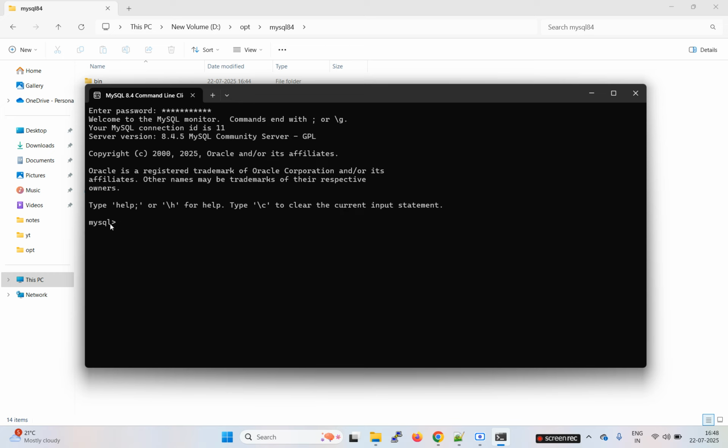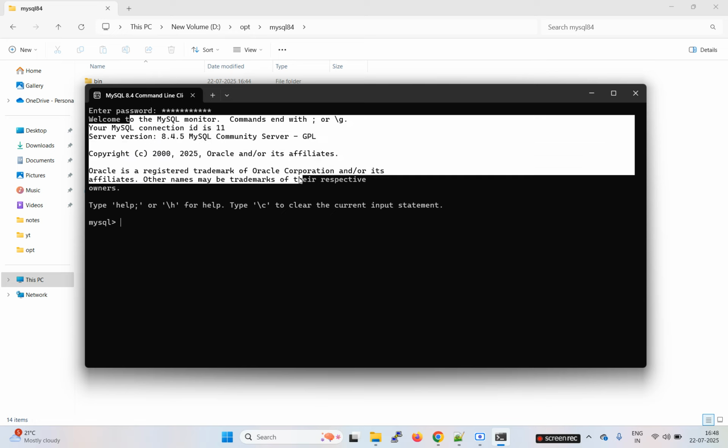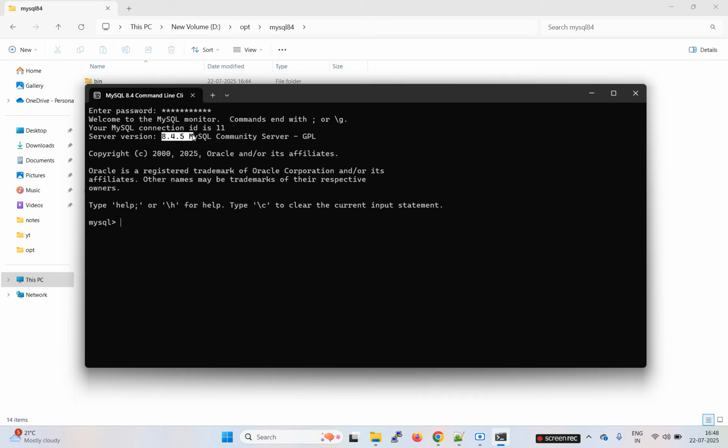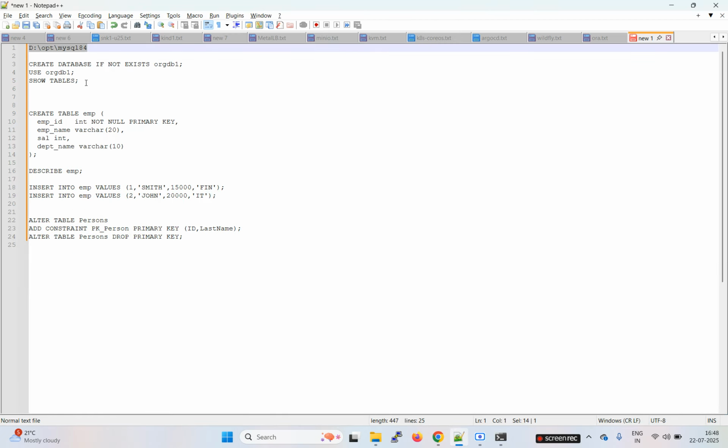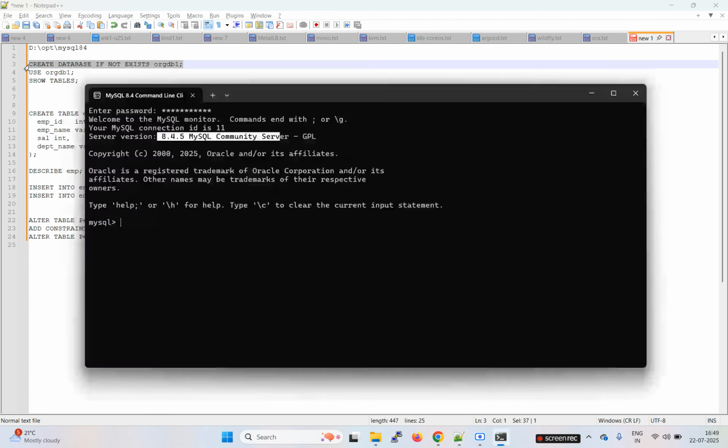Now we can see the MySQL prompt is coming, and it is showing a banner with the current version of MySQL. Since I selected 8.4.5, that's why it is showing 8.4.5 here. Now we can create a sample database and check whether it is working or not. So let me create a sample database.